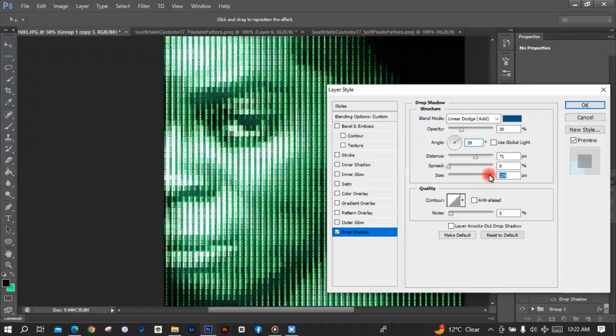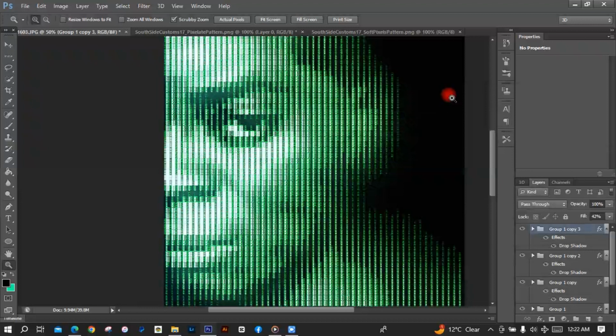Don't forget that you guys can be as creative as you want with these settings. It doesn't exactly have to be like mine per se, so be as creative as you want and have fun with the project. Okay, so after you're done with those settings, this is what you should have.